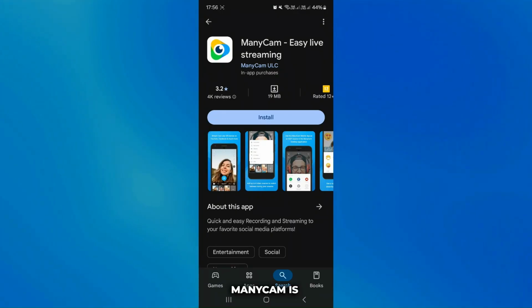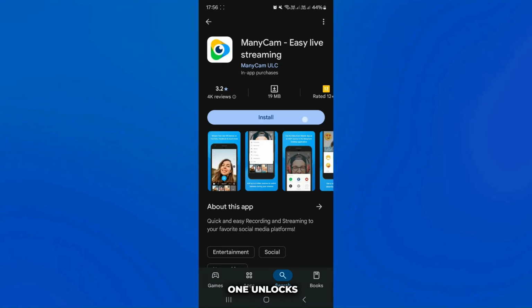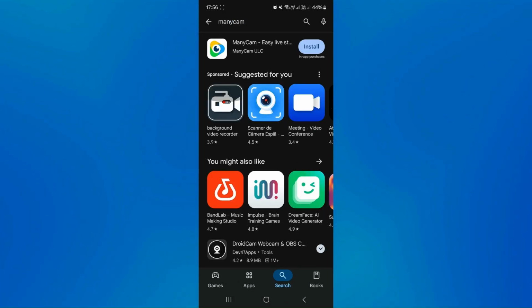Besides Android, ManyCam is available for iOS and desktop too. It has free and paid versions. The paid one unlocks extra features like adding more cameras or sources. To download, search for ManyCam in the Play Store.